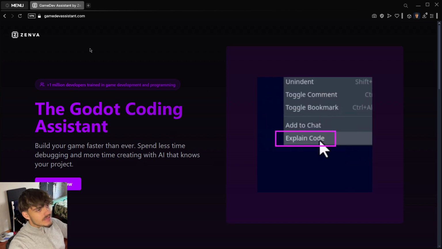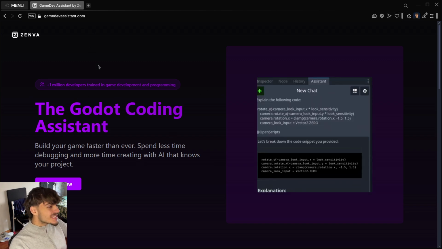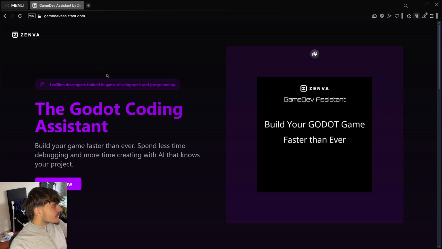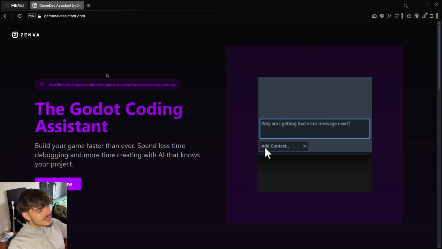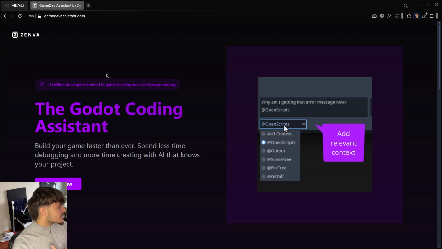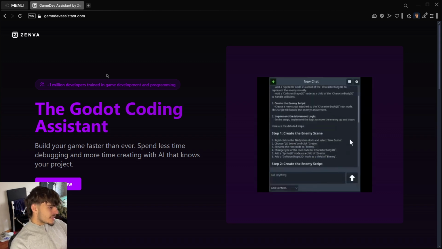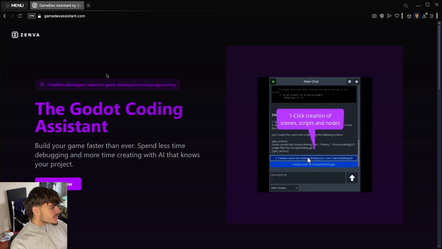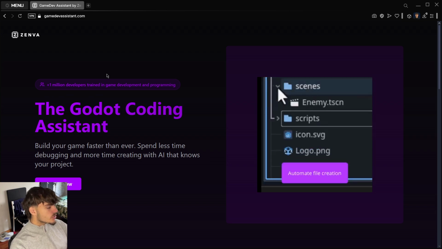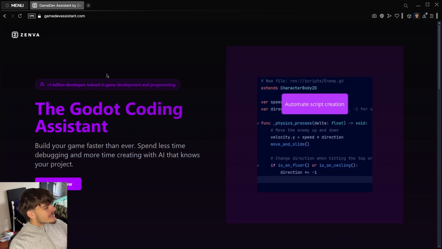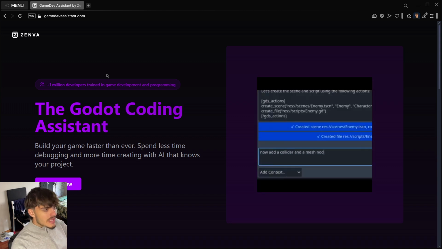So this AI is made by Zemba, okay, it's called Gamedev Assistant. The main advantage that you get, besides using, for example, ChatGPT or any other AI, is that it's natively integrated inside of the Godot engine, so you can apply changes directly to your Godot project, and that's something completely different from any other AI.